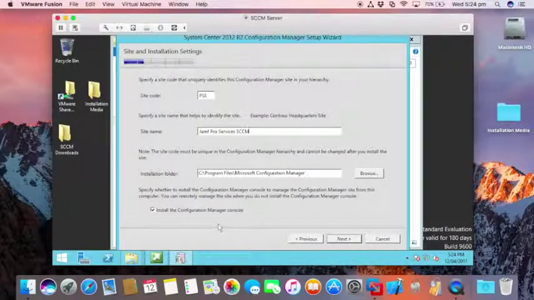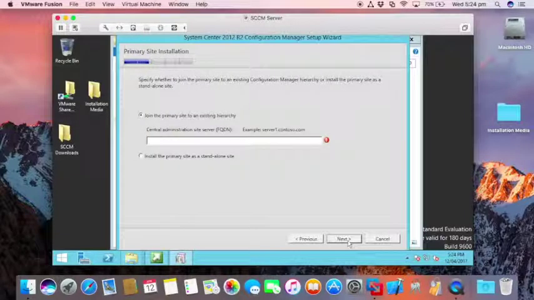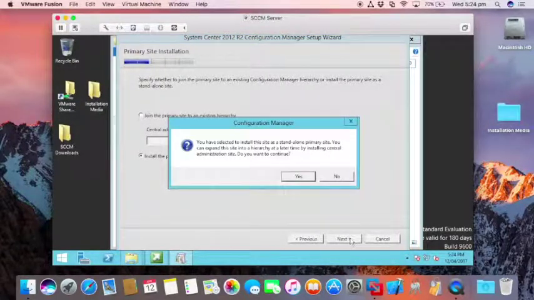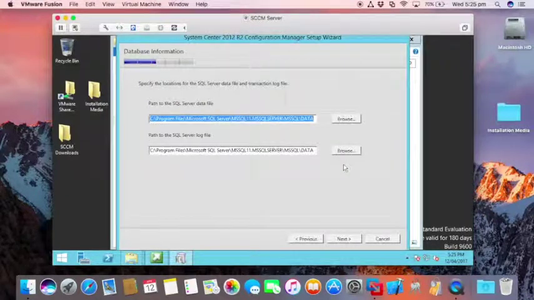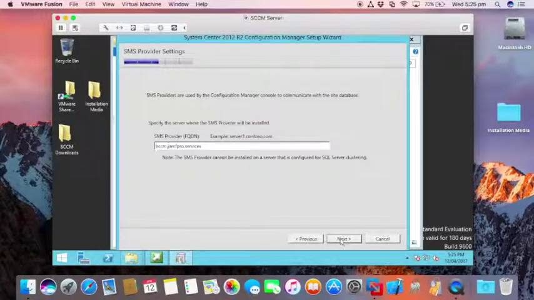Okay, and the installation folder is fine, and I can choose to install the Configuration Manager console. So we'll go next. I am going to be doing this as a standalone site rather than installing this onto the existing hierarchy. So I've just installed a standalone, yep. Can leave it all blank for that, leave that all as the defaults. Next. And then leave all those as the defaults.